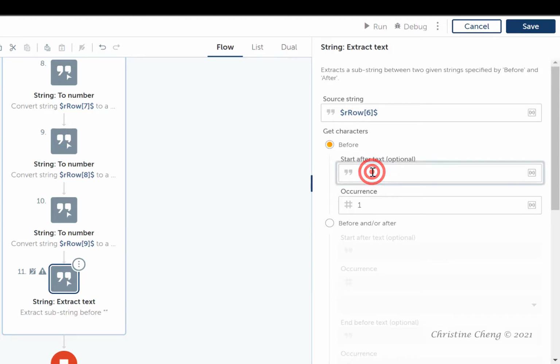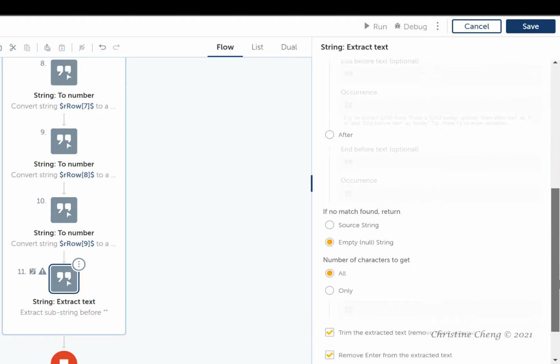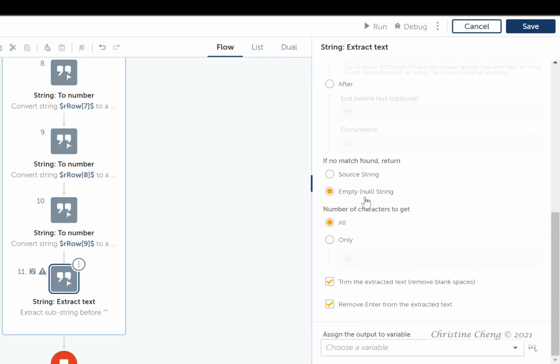In the start after text box, type in two $ signs. Remember, there is only one $ sign in the raw data. But since Automation Anywhere automatically interprets the $ sign as a variable, we have to overcome A2019's default by placing in two $ signs. This allows A2019 to understand that it is to pull the text that comes after the $ sign from the raw data file. We're going to navigate down the configuration window, and we're going to verify that it will return an empty string if there's no match found.